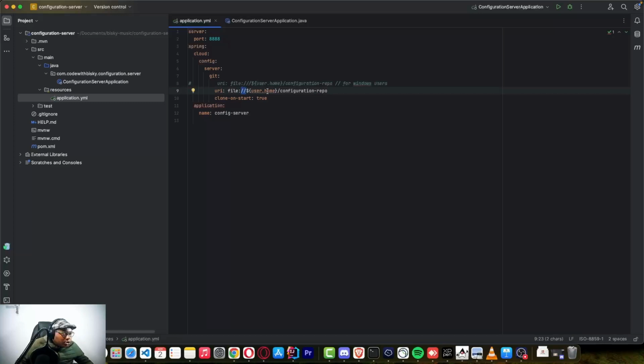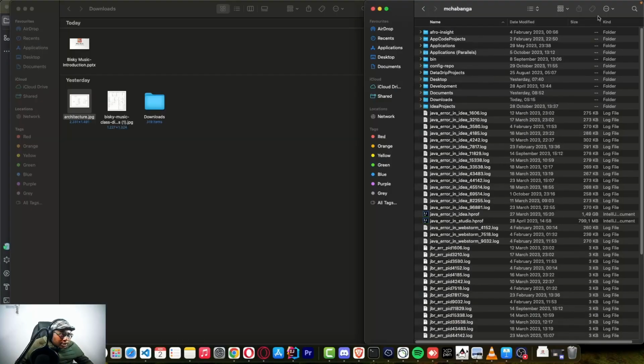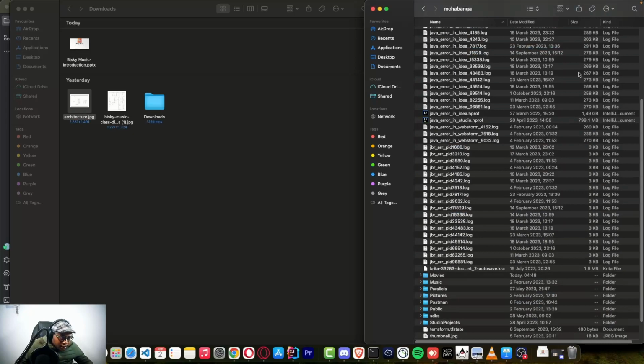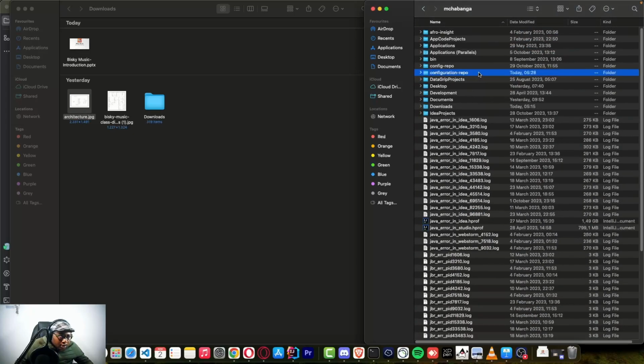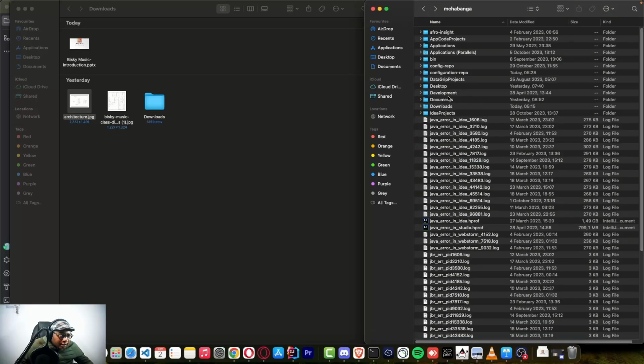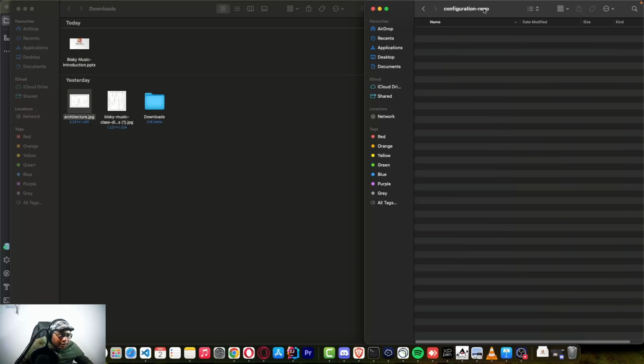So on your user, you have to create a folder called configuration repo. So let me go and create this folder. In here, I want to create a new folder, and I will call it configuration repo. So I have created this folder in my user, which is called configuration repo. This is the folder that I created in my user, configuration repo.